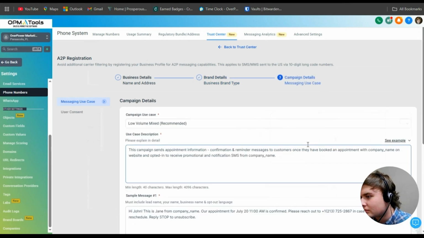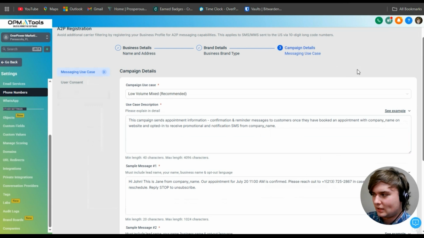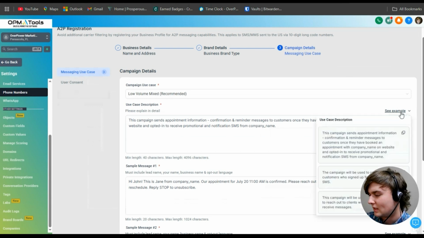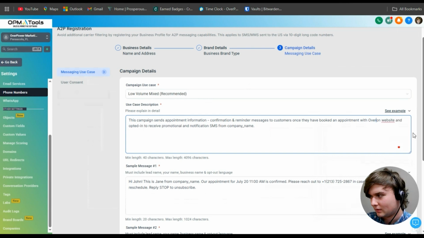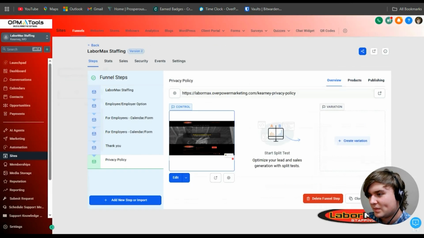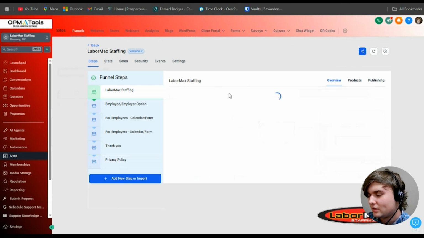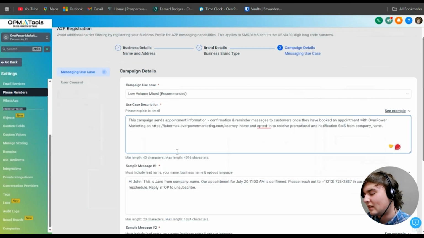on that. Now we are going to edit the paragraphs that we are going to use, the examples that we are going to be using. So this campaign sends appointment information, confirmation, and reminder messages to customers once they have booked an appointment with company name. So company name, OverPower Marketing, on website. So let's use the homepage as an example. And opted in to receive promotional and notification SMS from company name, OverPower Marketing.